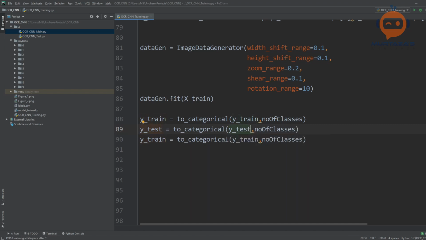If you are not familiar with what this means, maybe I'll make another video explaining in detail what this is, but because this is an implementation video, I'm assuming you are familiar with the concept.